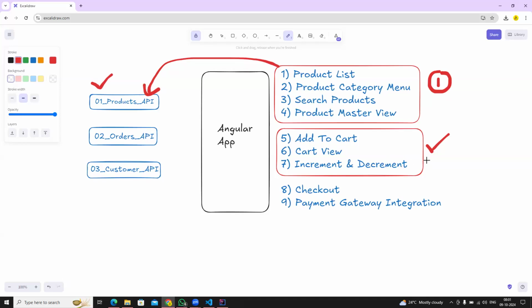Then add to cart functionality. It is purely UI functionality, guys. There is no backend integration. Backend microservice is not required for the cart functionality, for the cart view functionality, for incrementing and decrementing the quantities in the cart view. Okay.